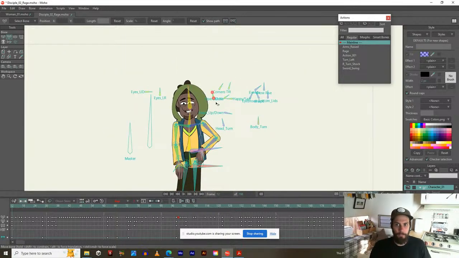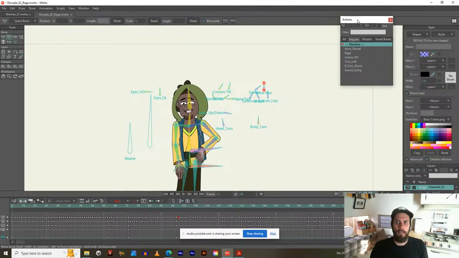And the cool thing, if you have heard or if I've shown you, you create something called actions. And so an action is exactly what it sounds like. It is an animation that you have pre-made and you can save it. So I have a few actions here that I've made in my library. So I'm creating this actions library, which is so handy.